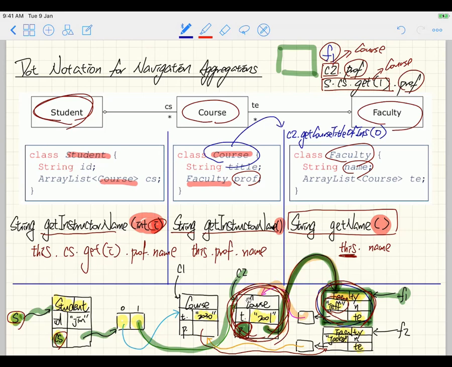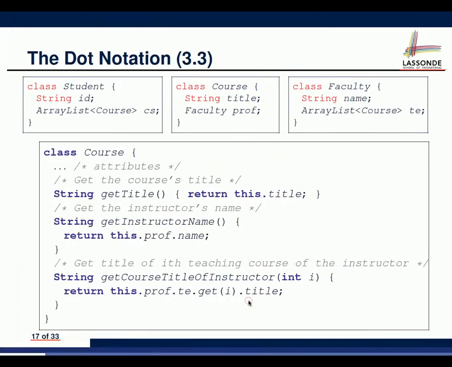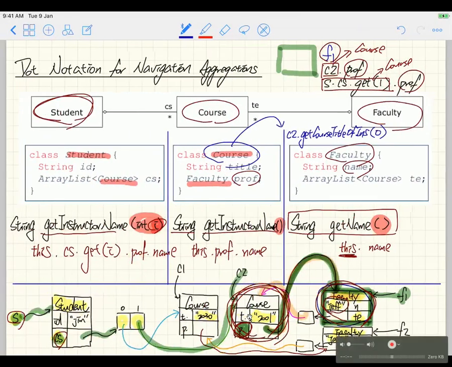Okay, let's review again. How do we implement that? It's going to be this.prof, go to the instructor, and then go to their teaching duties, which is a list. Go to, let's say, the one at index 0, which is the first one, and then find out the title for that particular course. What's going to happen is, let me use a different color here. So now we have basically C2. That's the starting point, C2 over here.